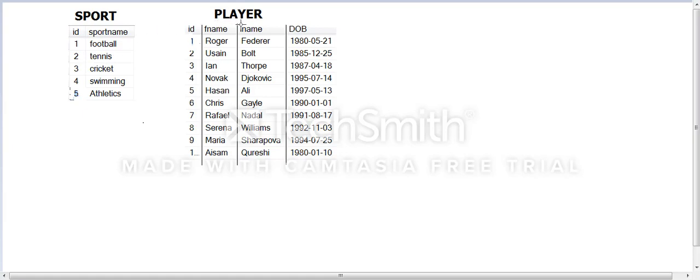And then we're going to create another table called player, and in this table we have four fields: ID, first name, last name, and date of birth. And the concept here is that we have different players like Roger Federer, Usain Bolt, Ian Thorpe, and that these players play different sports. So eventually we're going to be linking the player table to the sports table. But in the beginning, this is where we're going to start. We're going to create a sport table with these two fields, and we're going to create a player table with these four fields.